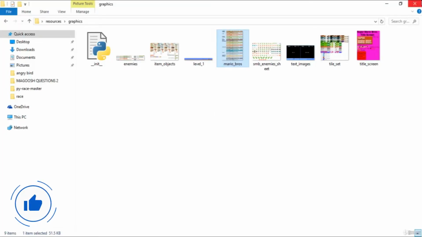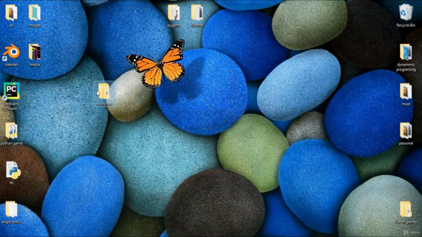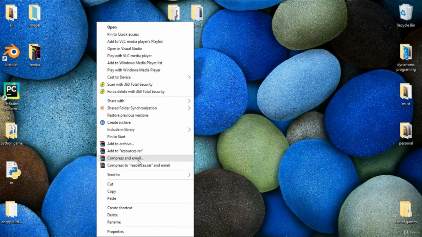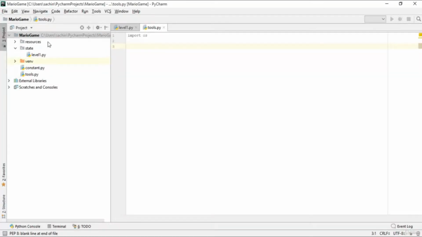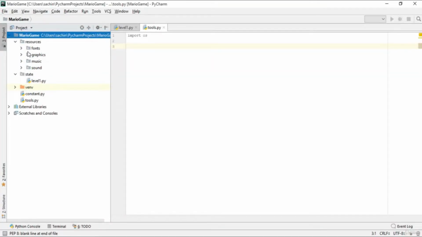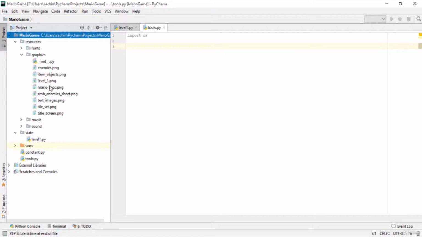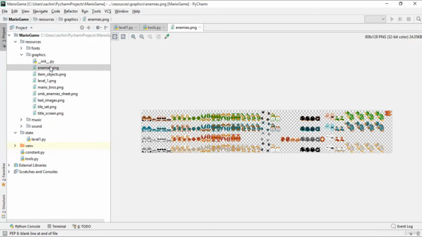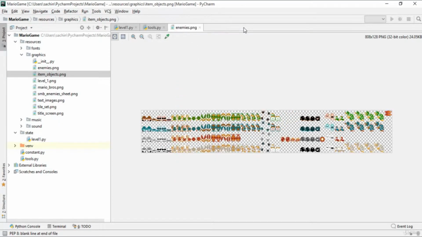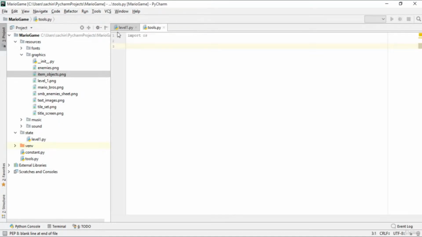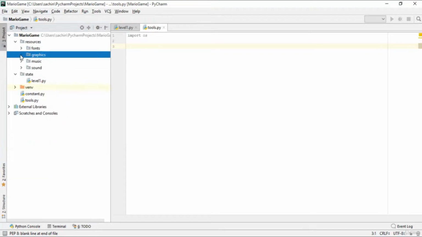So let's first import that. Let's copy the resources and paste them in our project folder. After you copy it, you can see we have font and graphics. You can go to graphics and check the enemies, and similarly the item objects and so on. So we have now loaded our constants and the resources.